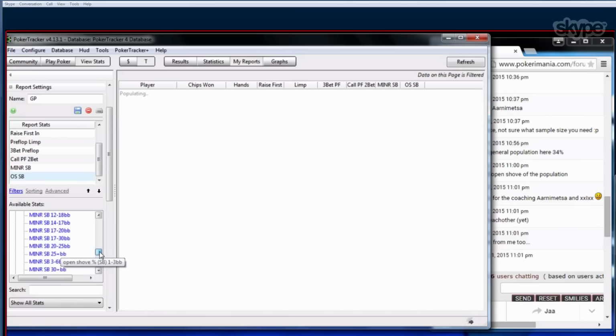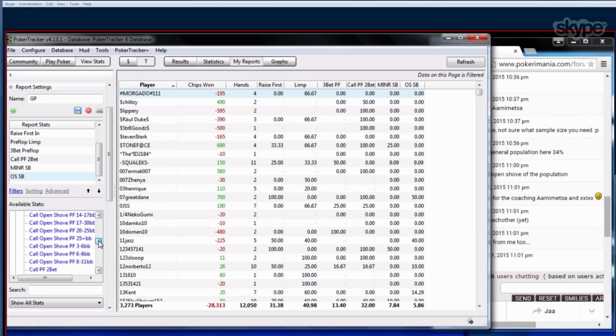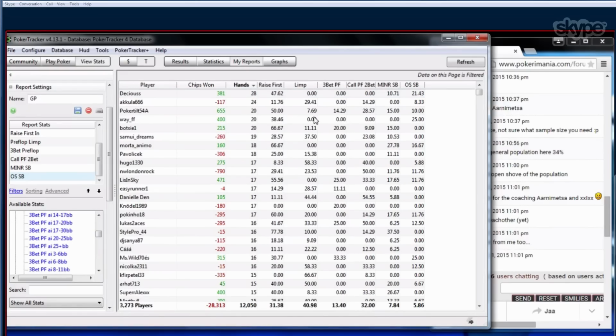Even when we are not having enough data on any single opponent, from the population we are still having quite okay data. And what is this? Why can min raise small blind and open shove small blind combined be less than raise first? Of course, when they are heads up stats, there has been no reason to exclude button, because in heads up games there is no button. This starts to feel like the Matrix, and there is no spoon. There is no button.